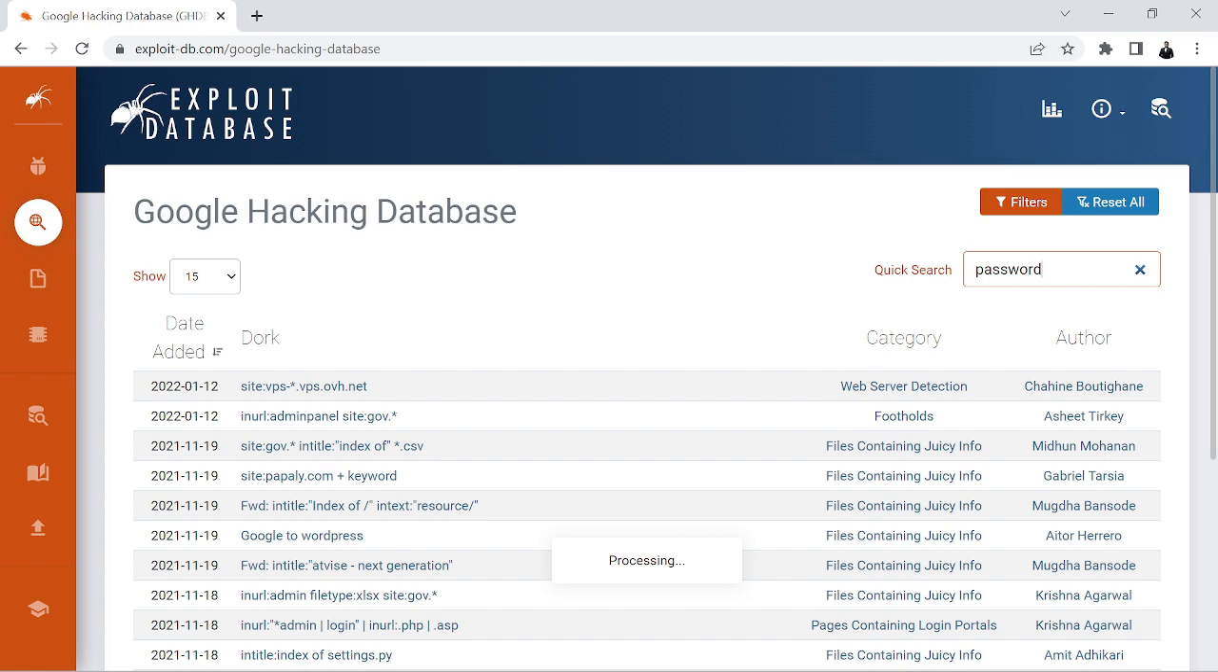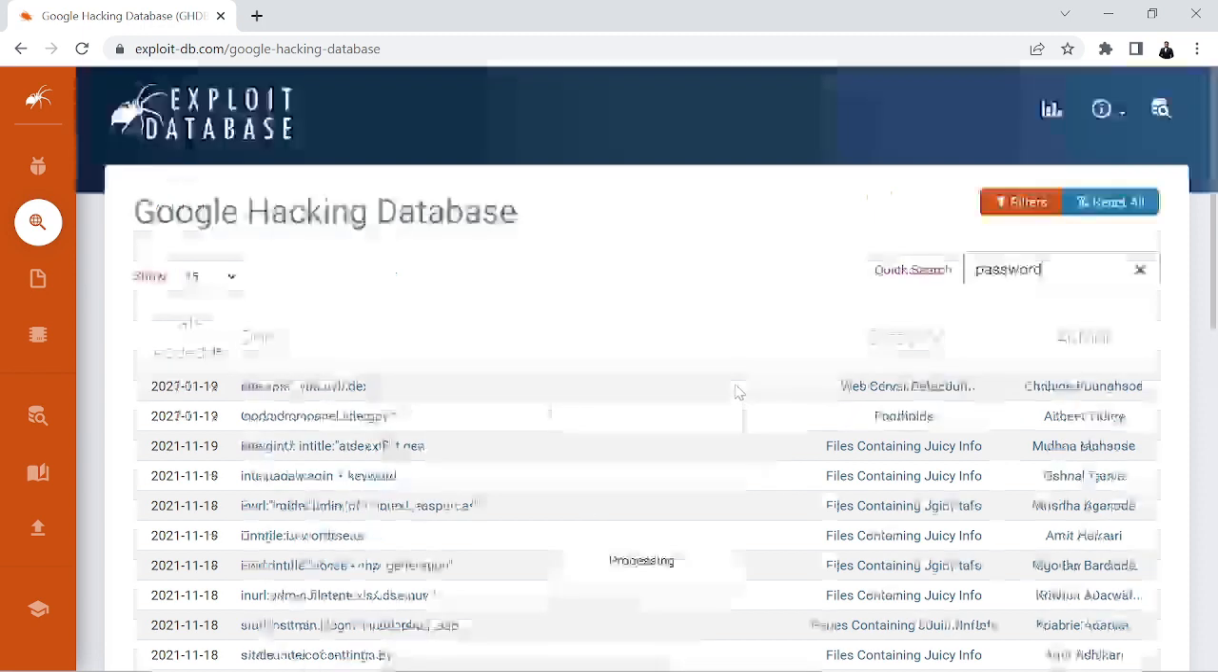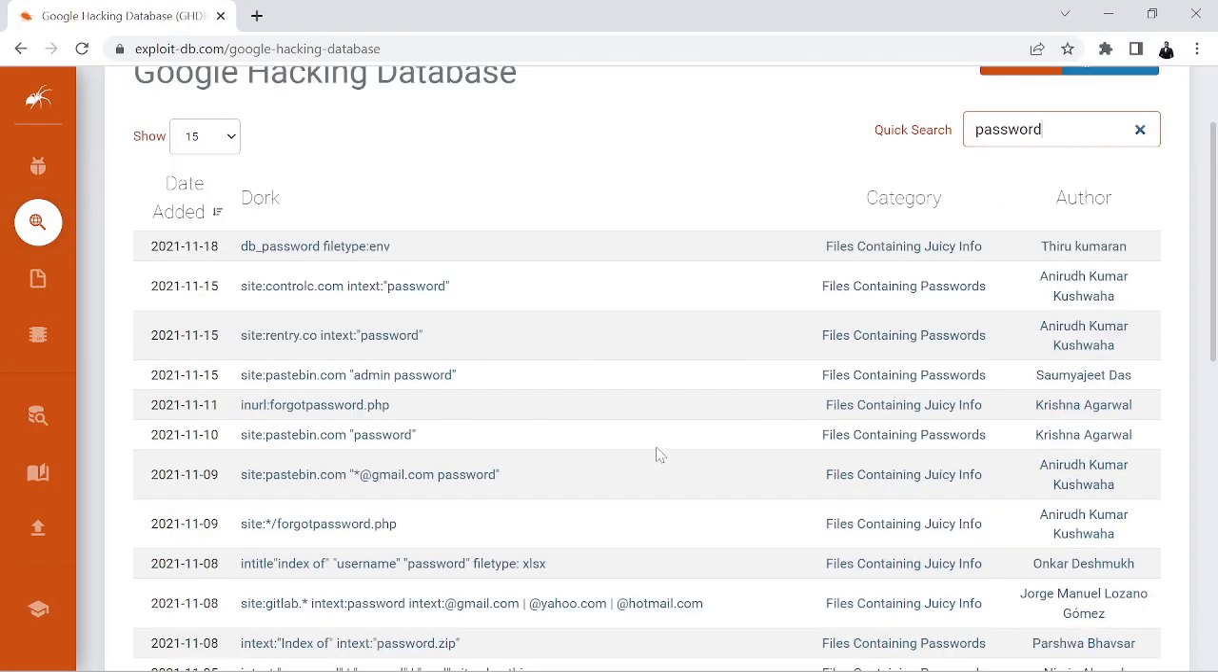If I go, you can check it out, it's processing. Let's wait till it's being located. Yeah, it's taking a longer time because it has a huge chunk. So you can check it out: the db password file env.